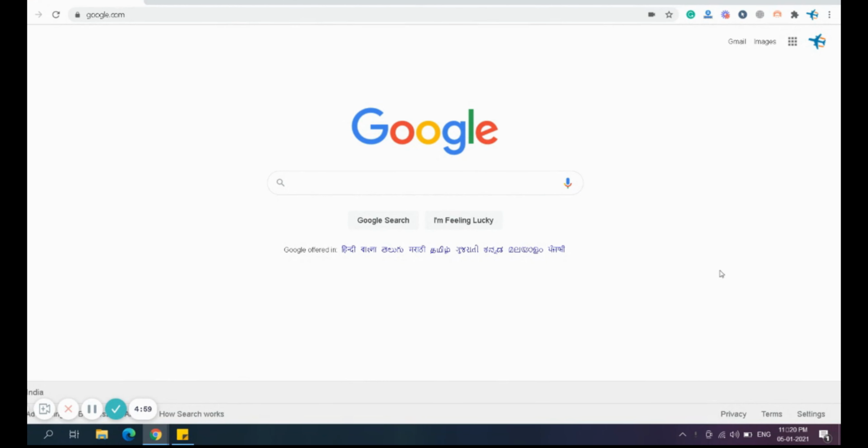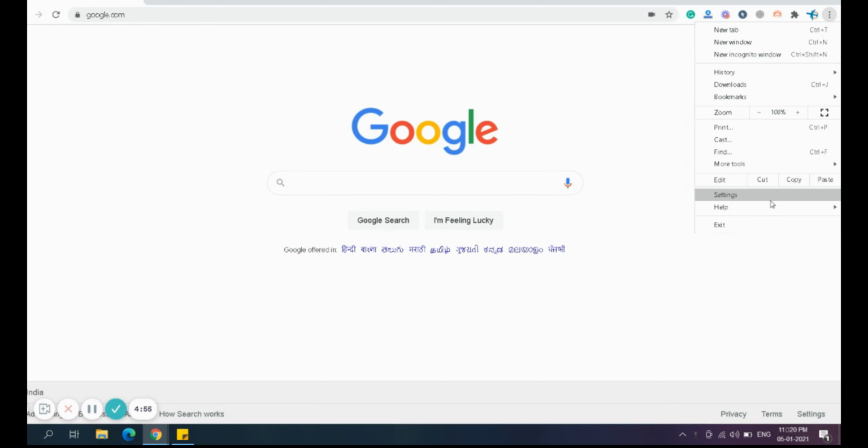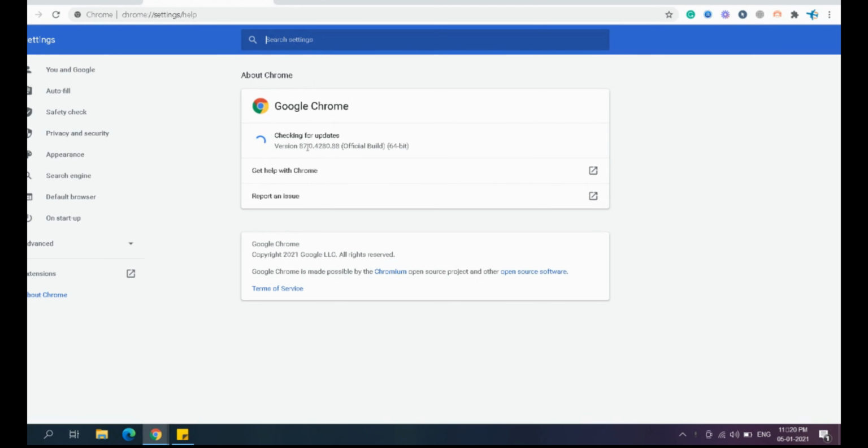Now to update Chrome, click on the 3-dotted menu on the upper right side. Now tap on Help and click on About Google Chrome. If your Chrome has been updated automatically, it will show the message that Google Chrome is up to date. If not, then update that and tap on Relaunch to complete the process.